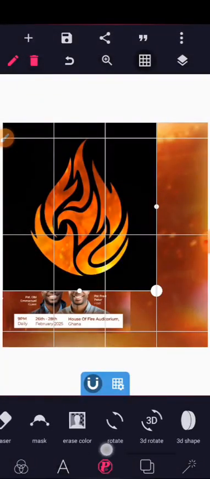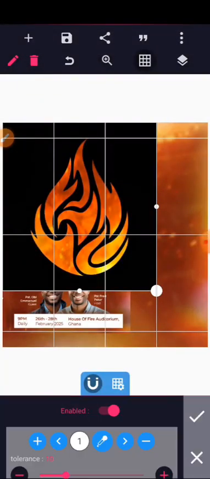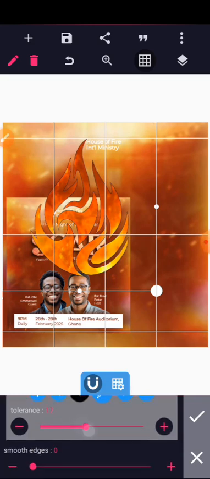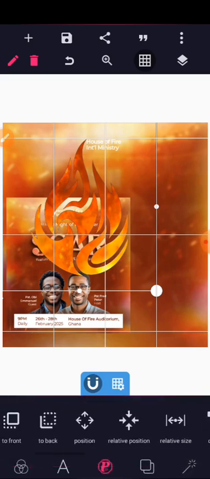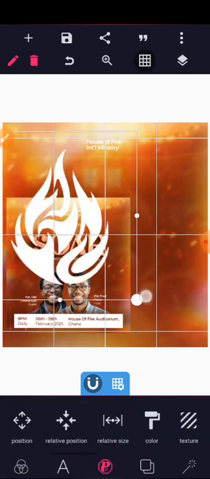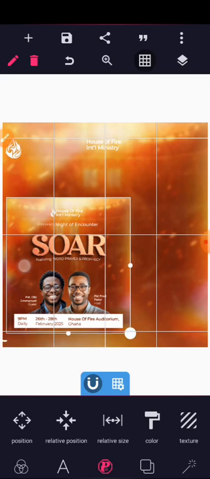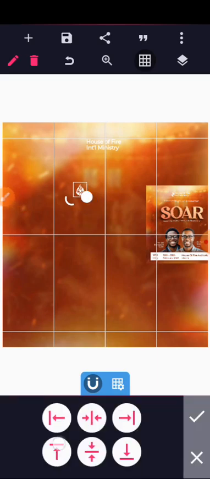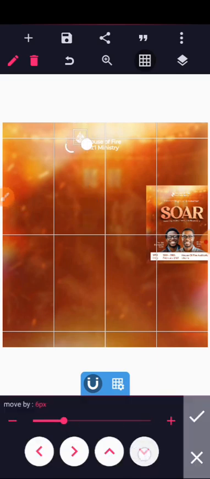Alright, so I'm just going to remove the background. I'm going to remove the black. Just increase the tolerance. Let's give it 25. So we change the color to white. Let's change it to white. Then reduce it so it fits with the logo. Let's just put this up somewhere. So we're working with our grid.